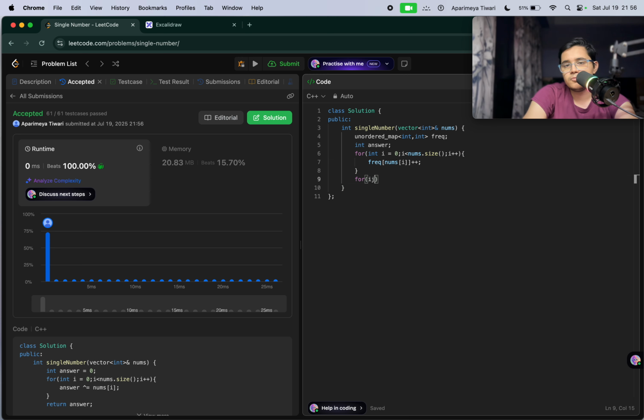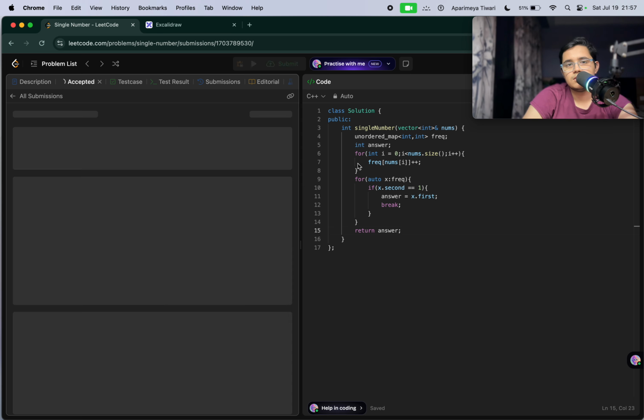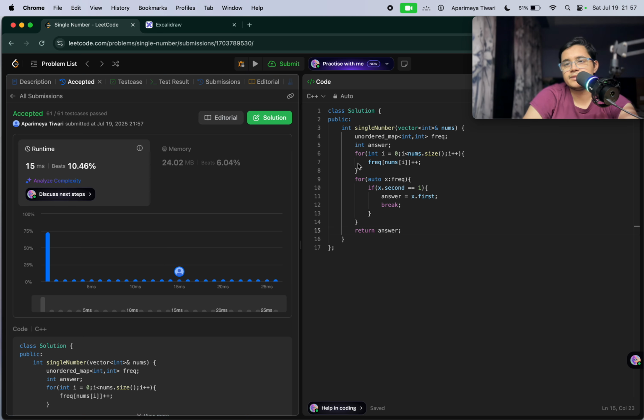We can now traverse through the elements again. It's simple. For auto x in frequency, we're going to check if x.second, that is the corresponding value for a given key, is equal to 1. If so, we store that in answer: answer is equal to x.first. That tells us the element that would be our answer. Then we're going to break, and in the end we can simply return answer. Let's try to run it and see if we get the correct answer in this case. It's running, yeah, we get the correct answer. The only problem is we're taking a bit more time.